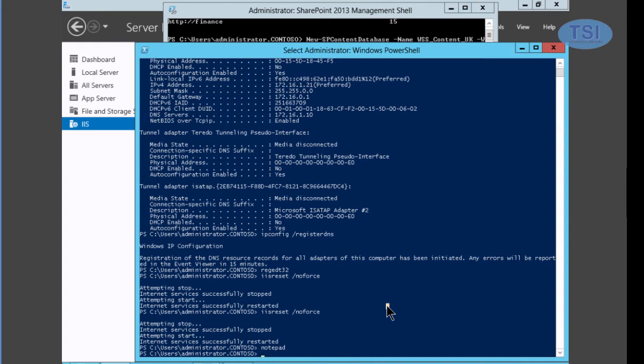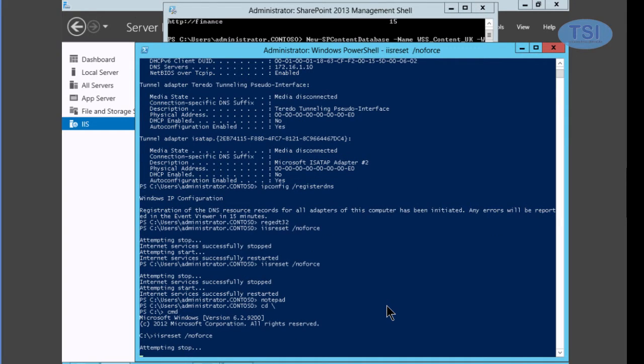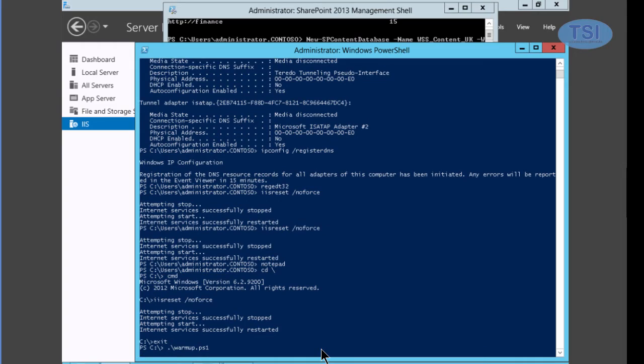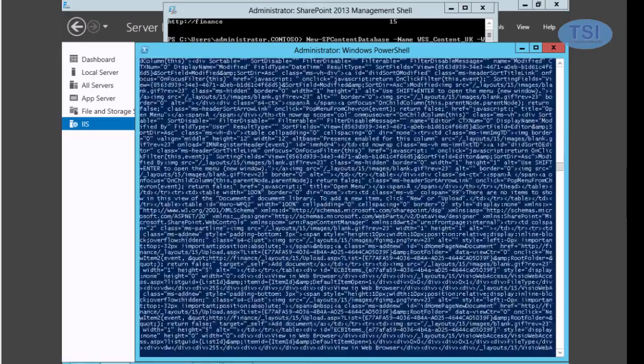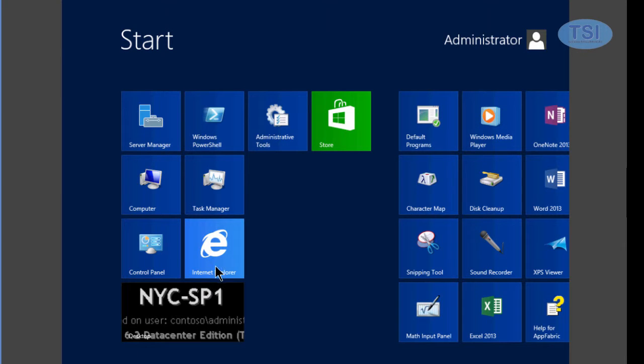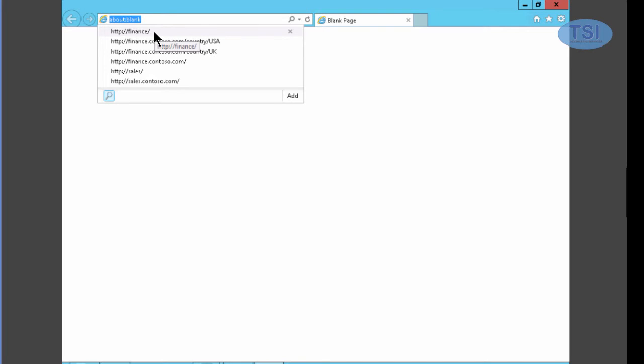Great. So now what I'm going to do is this. No force. So I'm going to run this PowerShell script. Okay, now that the script has run, I'm going to do the same process again. I'm just going to go directly to HTTP Finance.